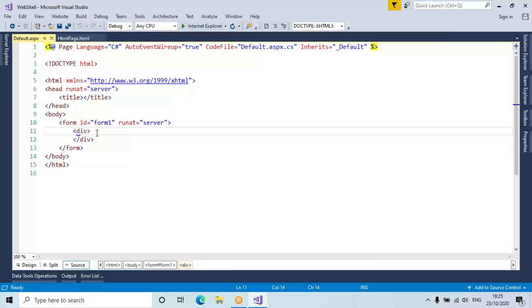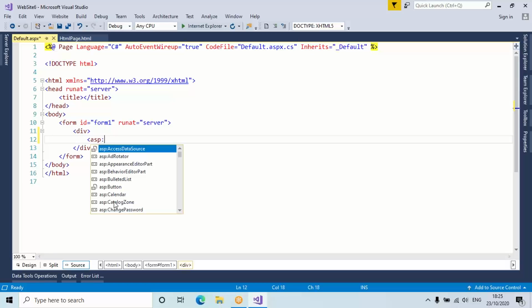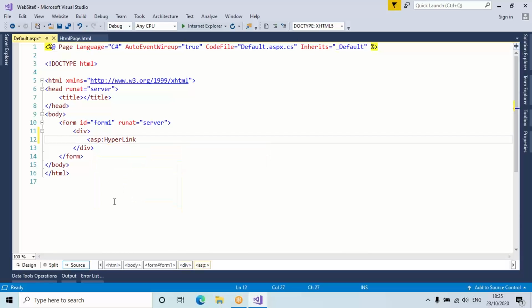Now what you have to do, you have to create here, I say, asp:hyperlink ID H-link hyperlink, runat server, text equal to my address. Close. Okay.